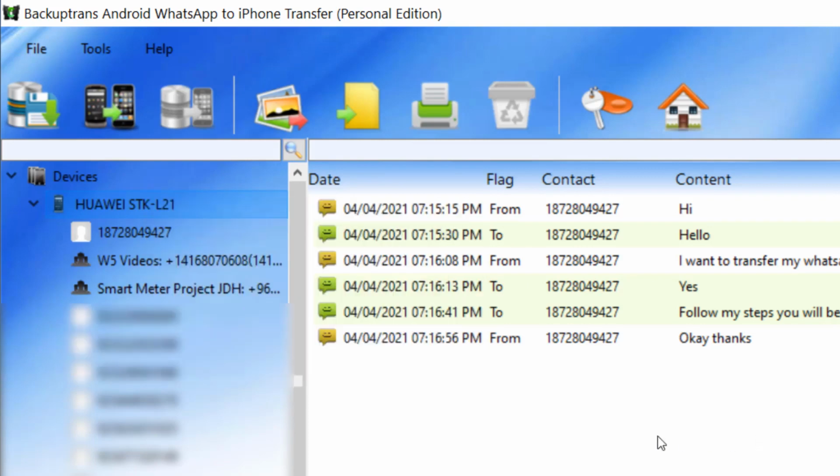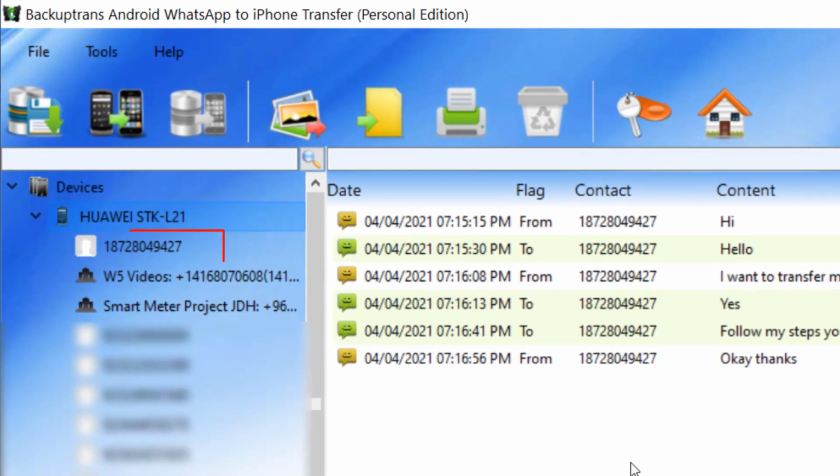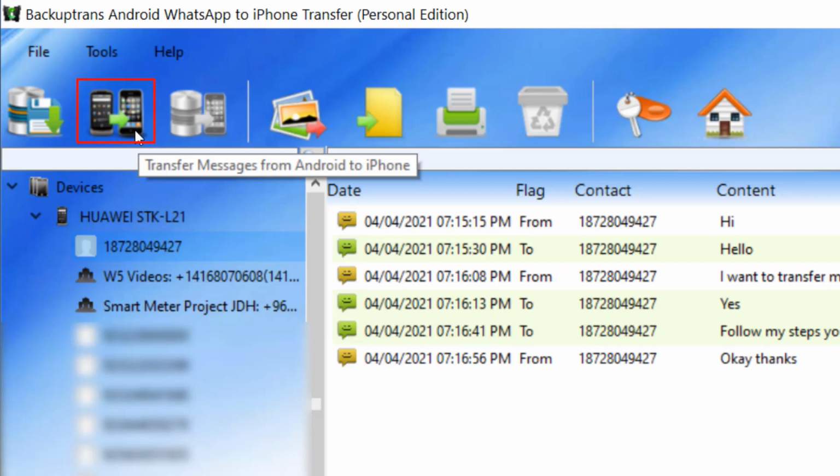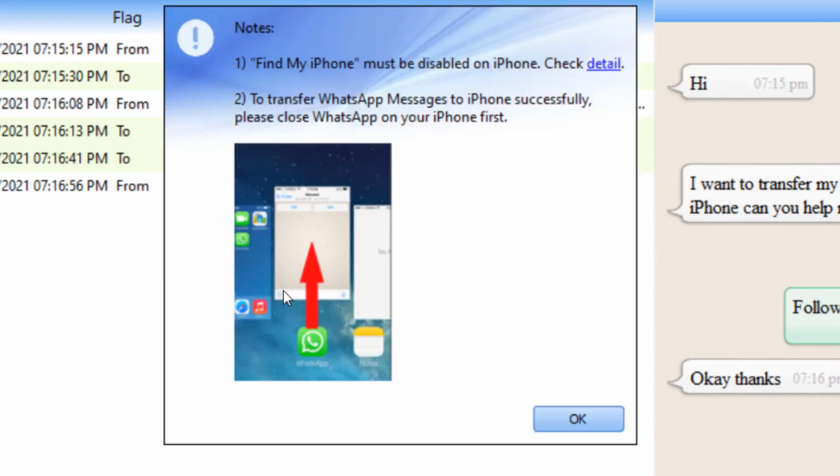If you want to transfer WhatsApp messages of a single contact, click your wanted contact name under the device you want to migrate WhatsApp chats from. Turn to the top toolbar and press the Transfer Messages from Android to iPhone button. Select a target iPhone device that you want to transfer WhatsApp chat history to. Click Confirm to start to transfer WhatsApp chats.